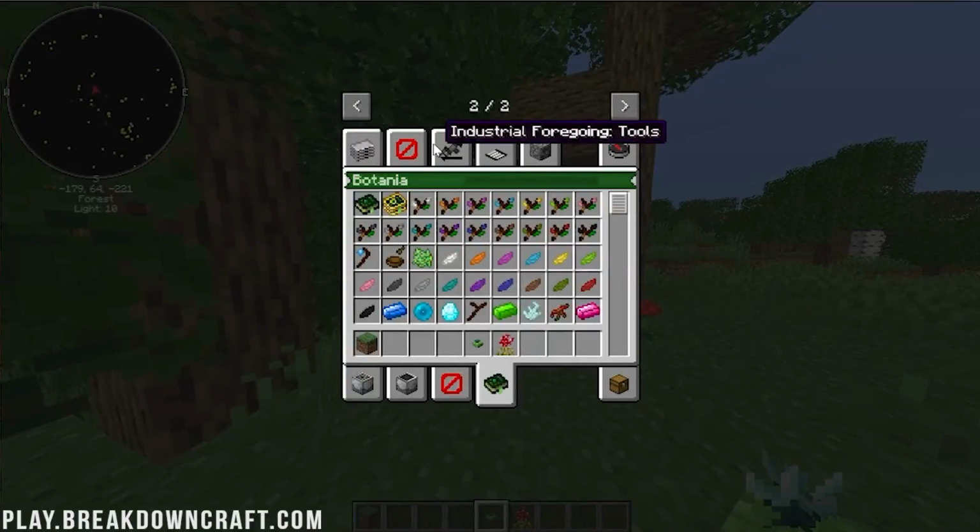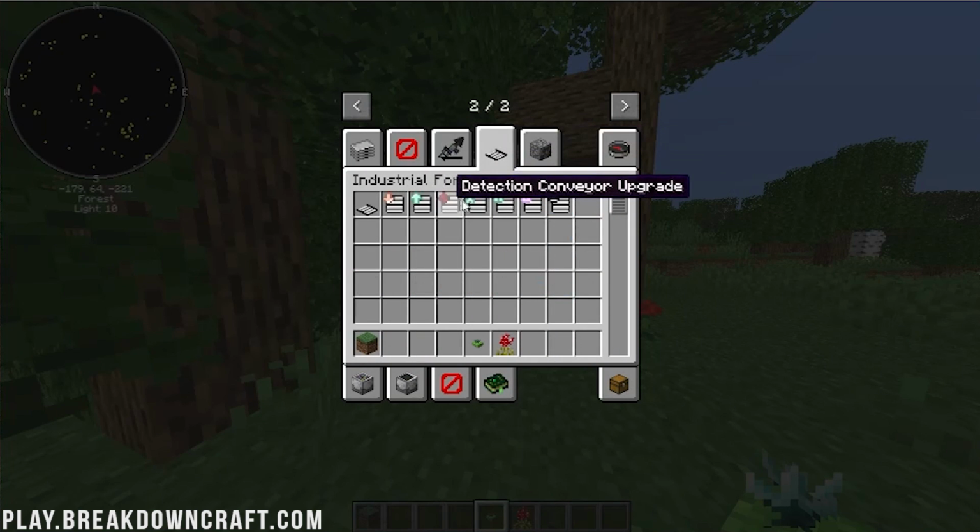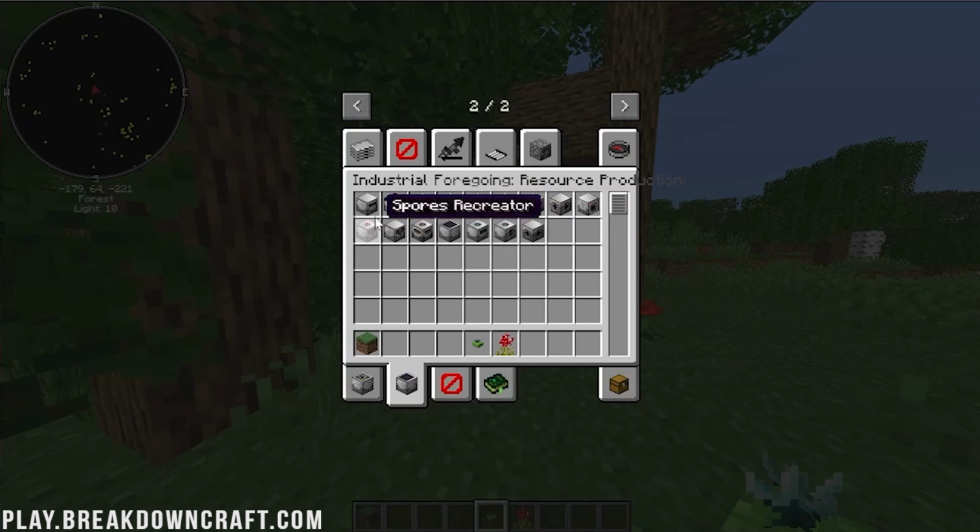We've also got Industrial Foregoing going here. You can see all the different tools from Industrial Foregoing going. We've also got the different transport stuff, the conveyor belts, all that stuff. The generators for Industrial Foregoing going, the agriculture and different stuff that it can do, like auto harvesting and things like that. And then you've also got the resource production going. It is all there as well.